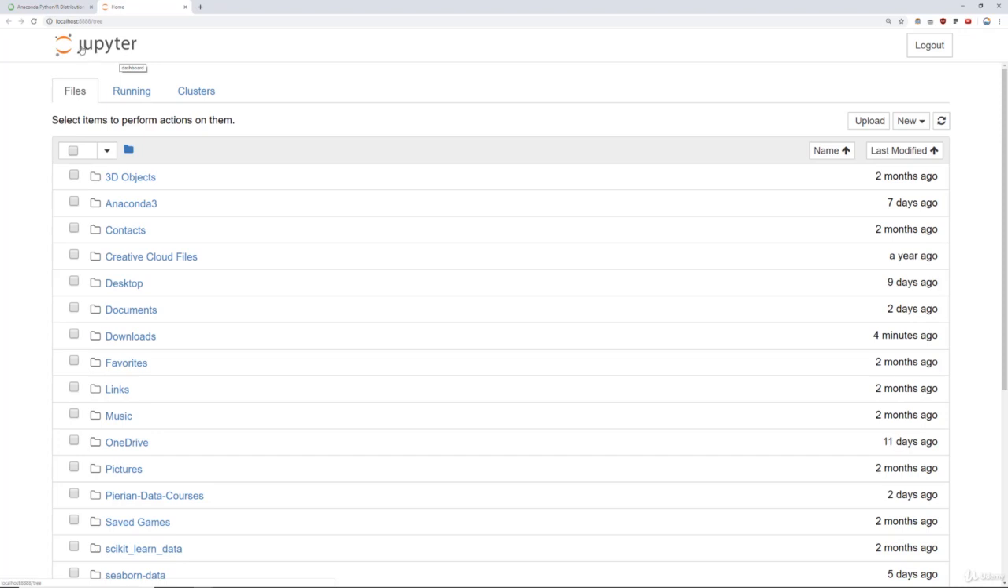Okay, so you notice that Jupyter opens in your browser. Something I want to clarify is that you do not need to be connected to the internet in order for Jupyter to work. It's merely using your browser as a graphical interface window.